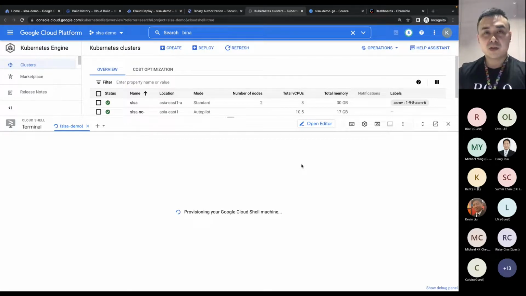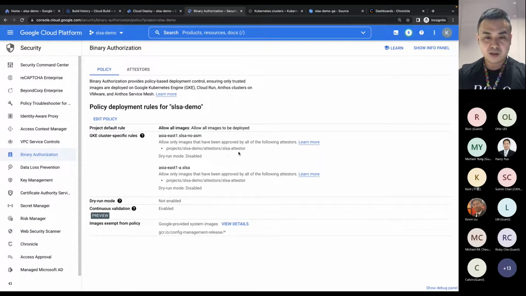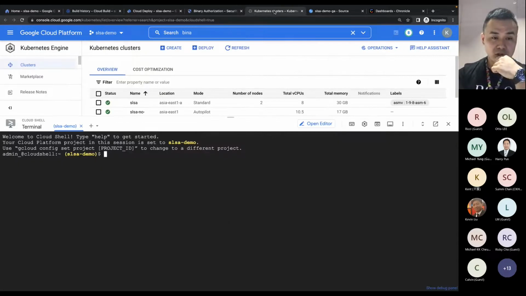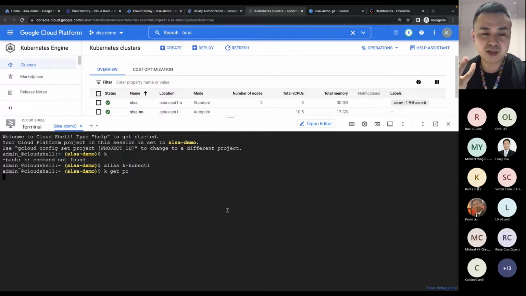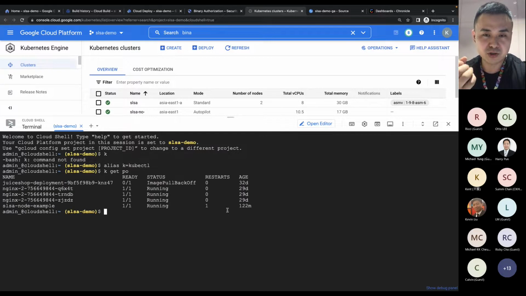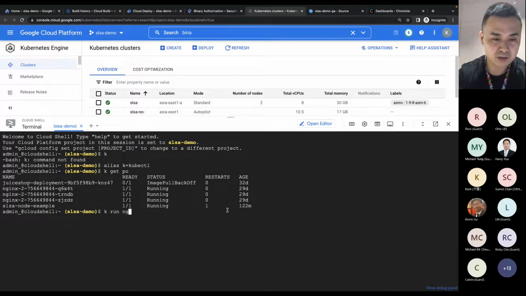What I'm going to demonstrate is, if you remember over here, I set the policy so only SLSA attested images can be deployed. Let's look at an example. Let's say I have a pod. I can try to deploy an Nginx image from Docker Hub. So I can just go Nginx image, Nginx.